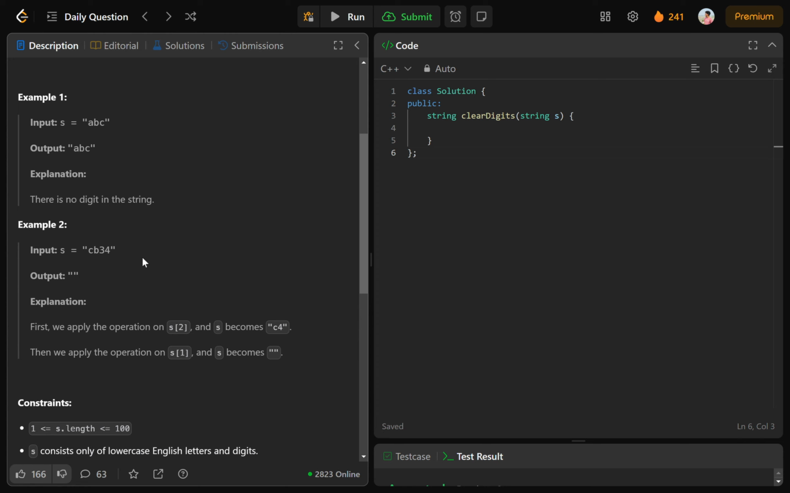In example 2, we can see CB34. So this 3 will cancel out this 4, and this 4 will cancel out this C. So the resultant string will be null, which is empty.